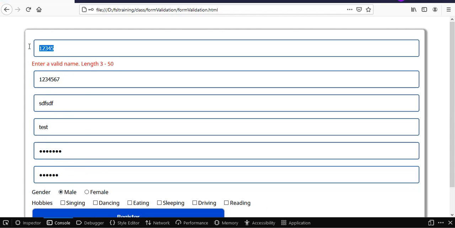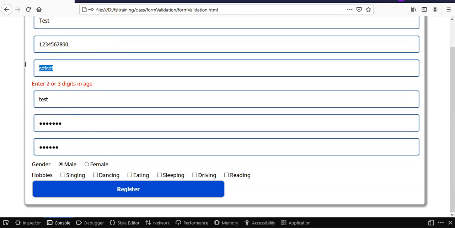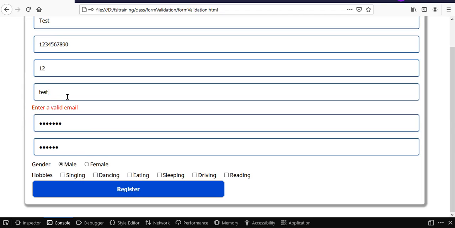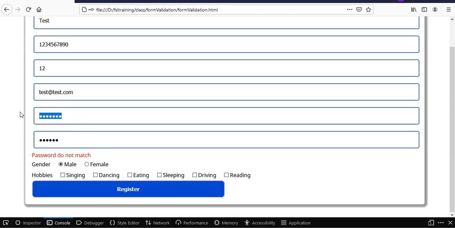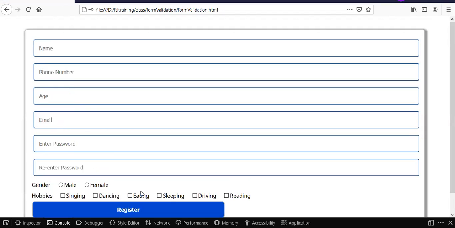Enter a valid name. Let's enter a valid name, phone number, the age, the email. Password do not match. I need to select 2 hobbies and there you go, the form is submitted. In a simple way, we can apply form validations using JavaScript.